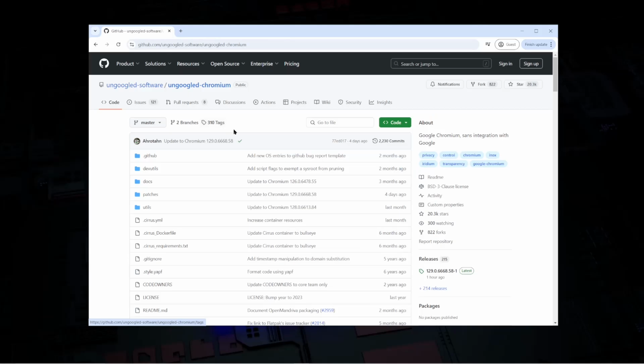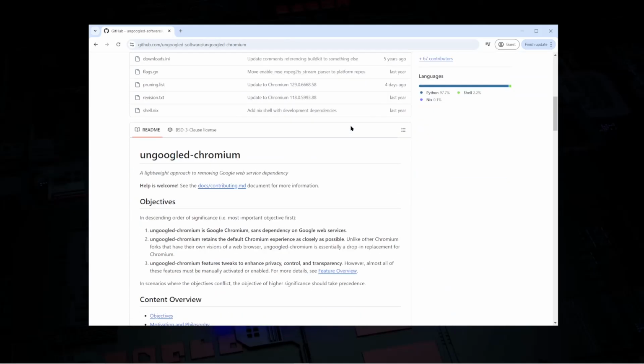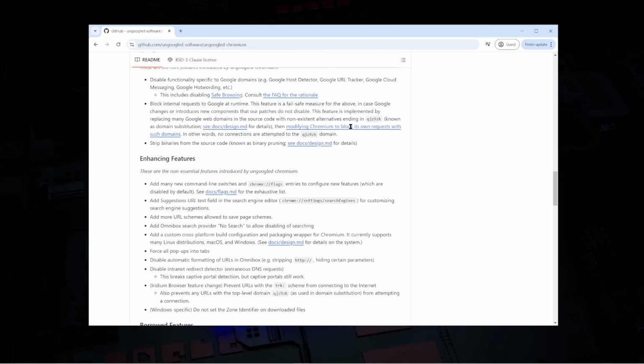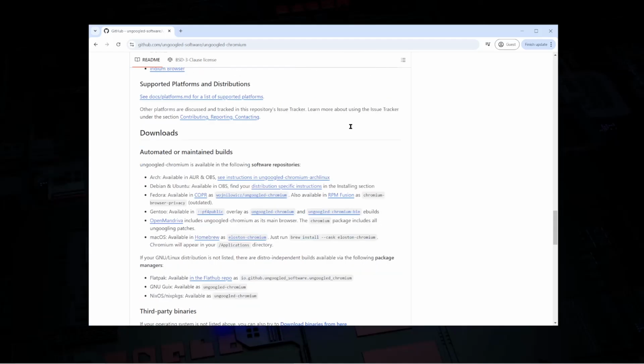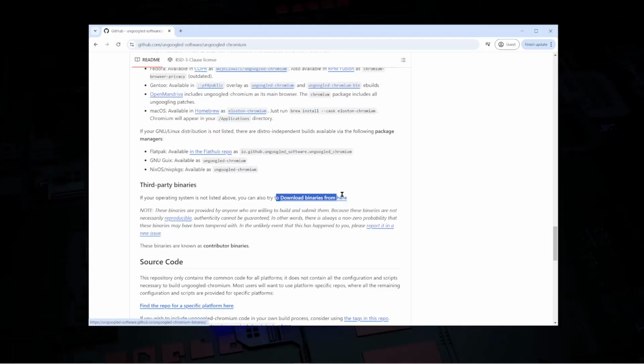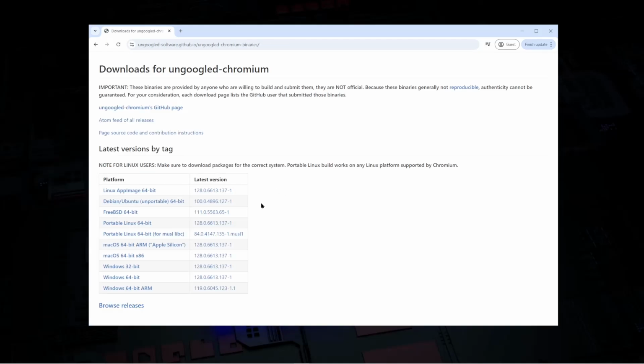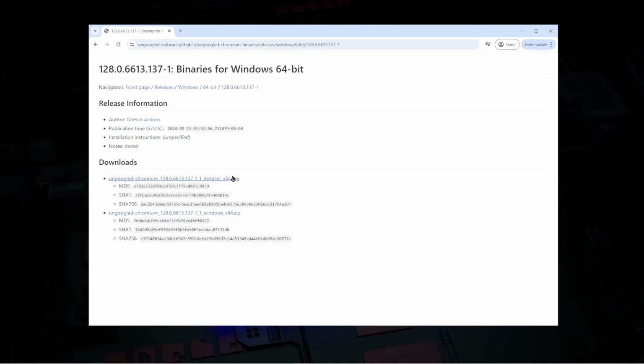Scroll down and look for the Downloads section. Find Automated and Maintained Builds. In this case, my operating system is not listed, so we'll click the Download Binaries from here. Click Windows 64-bit. You can download either the exe or the zip. In this case, we will be downloading the zip.